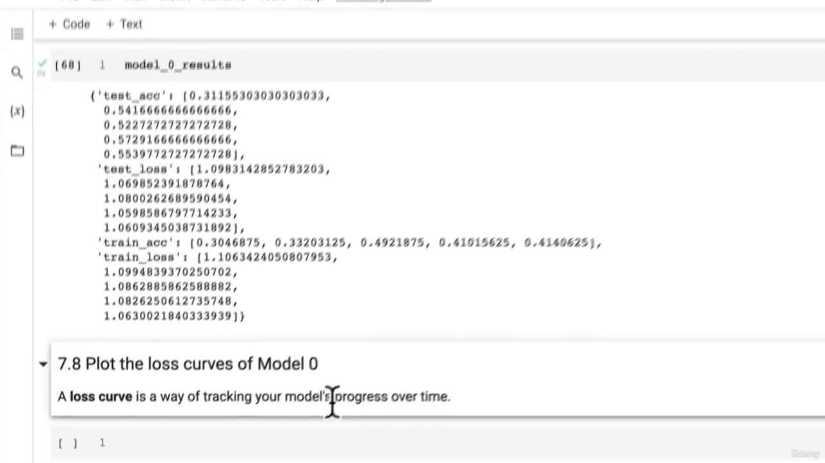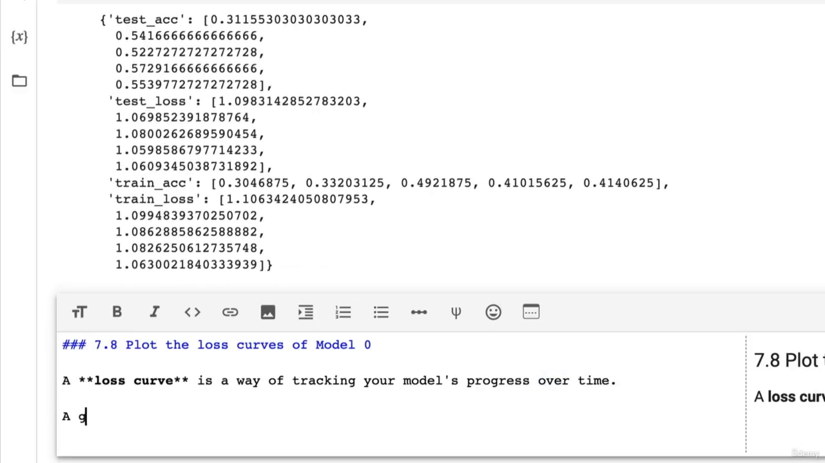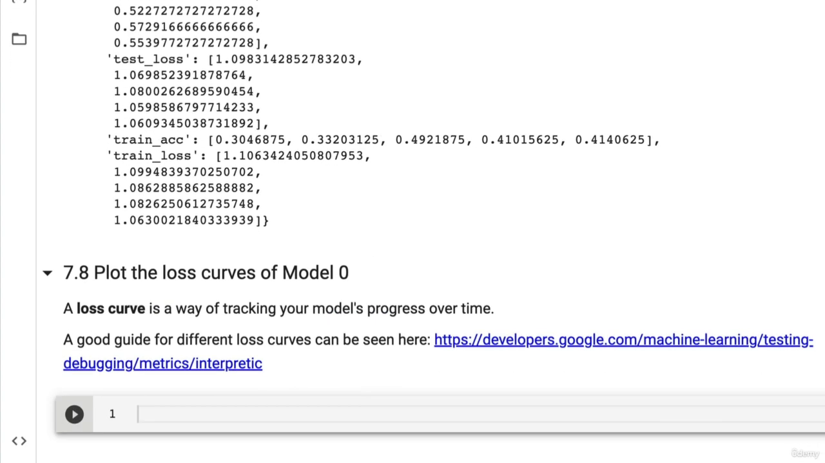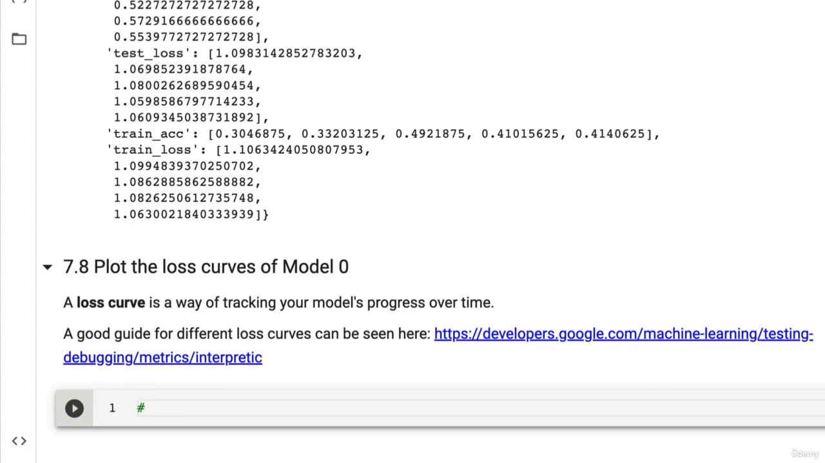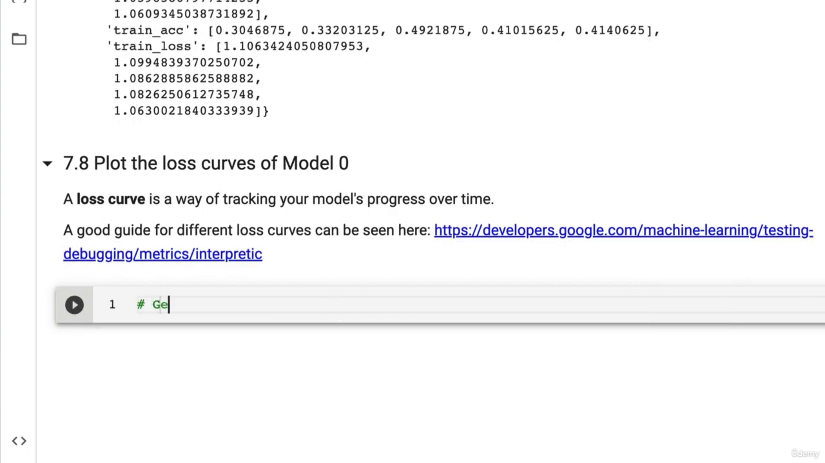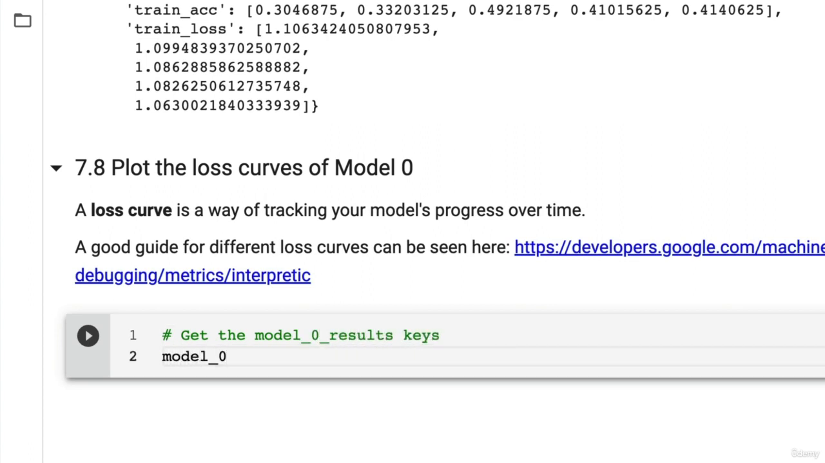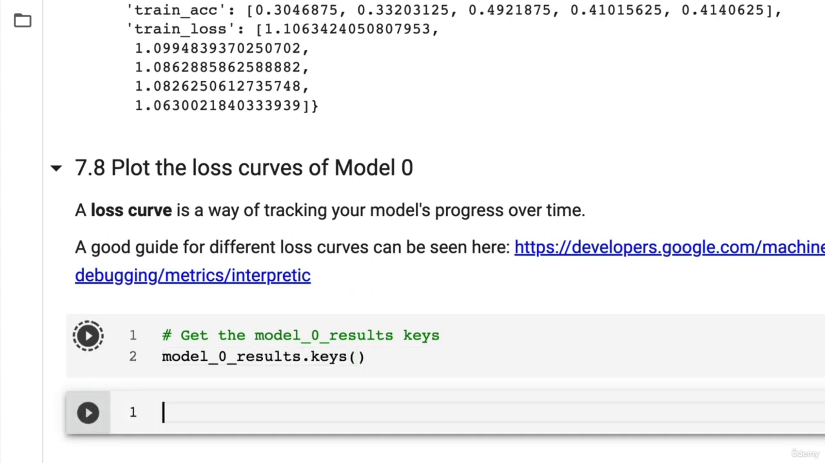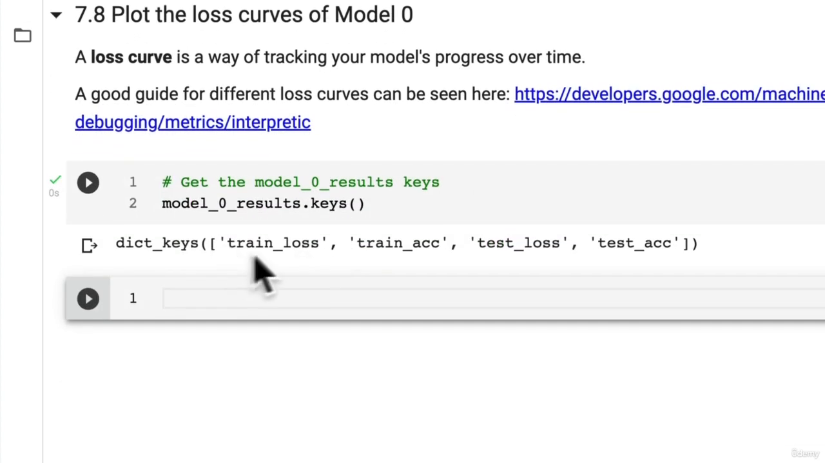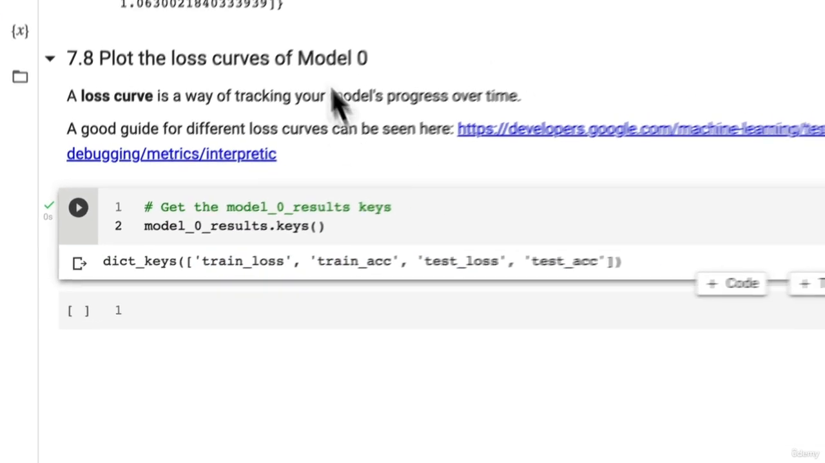Well, let's go back down here. And a good guide for different loss curves can be seen here. We're not going to go through that just yet. Let's focus on plotting our own model's loss curves, and we can inspect those. Let's get the model 0 results keys. I'm going to type in model_0_results.keys() because it's a dictionary. Let's see if we can write some code to plot these values here.